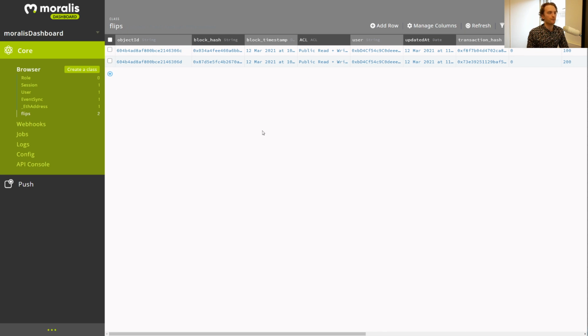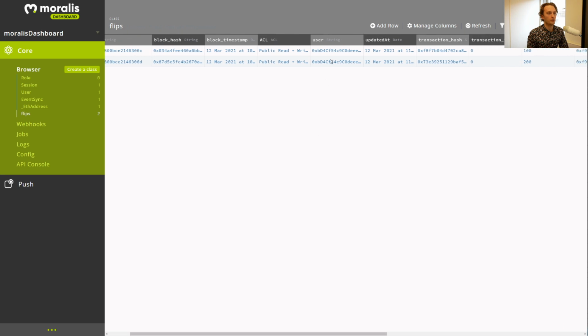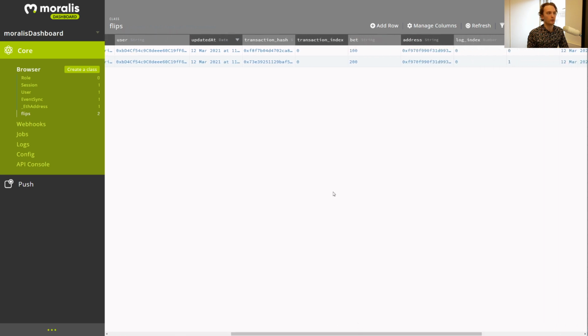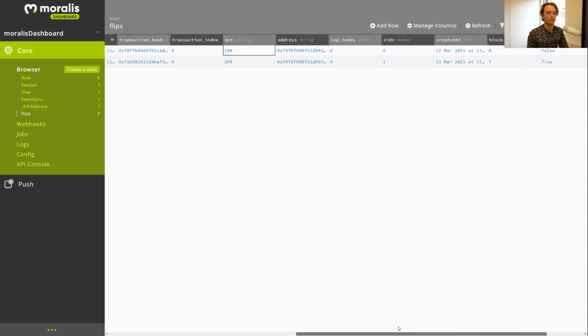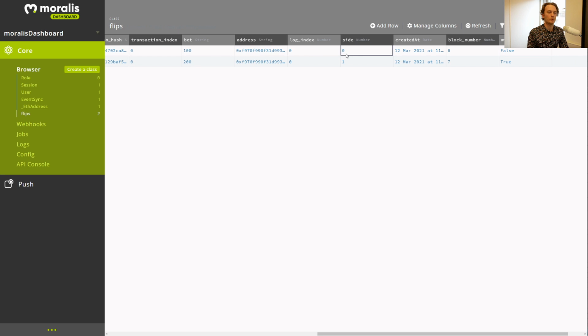You can see here the object ID, you can see the timestamp of the block, you can see the user that did this event, so that's me, one of the addresses from Ganache. You can also see the bet that I made, 100, 200 wei. The address here, that's the address of the contract. You also have the side, so 0 was heads, 1 was tails, and then you can see if I won or lost. So this is truly amazing.